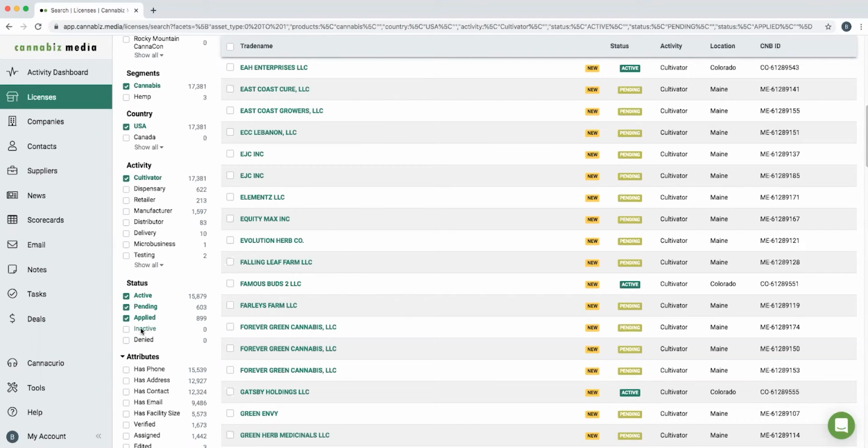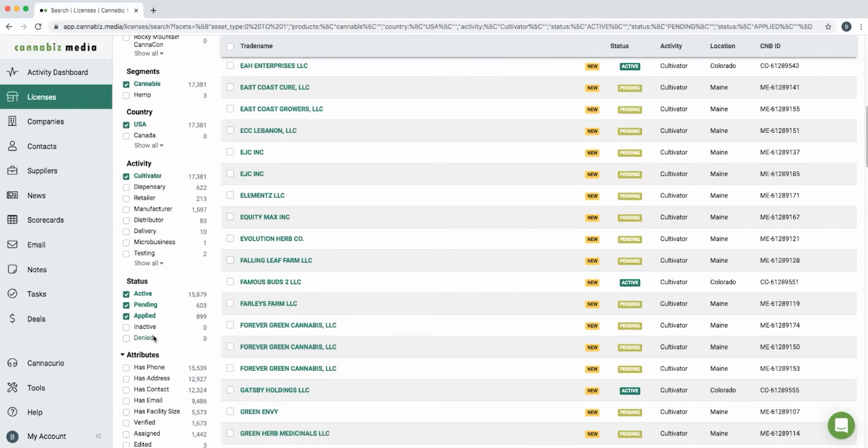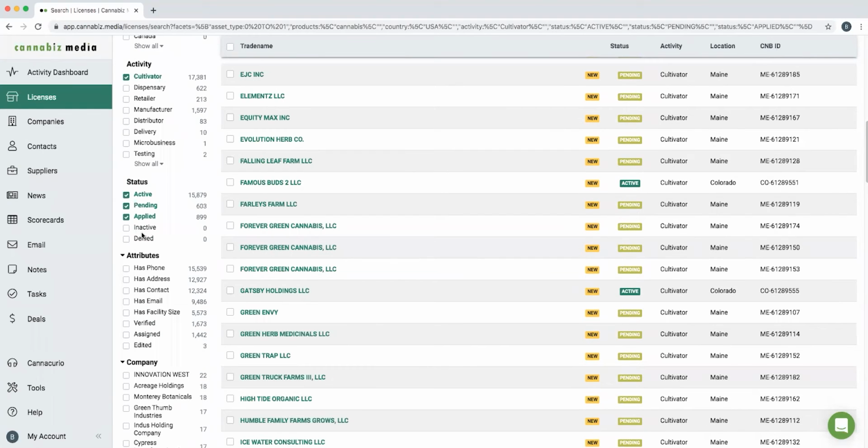Inactive means that the license is expired or the state has taken it away from the operator. Denied means denied outright for any reason that they saw fit. We track them just so that you are aware of who's losing licensing. It's a really good thing to be aware of if you're trying to partner with a company and they've lost like 50% of their licenses. It's probably not a good sign.